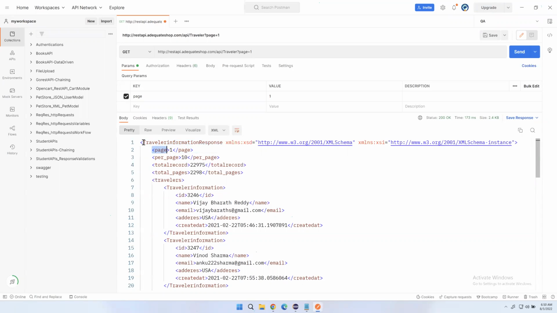XPath and XML path are both the same, only the name is different. Normally we call this XPath, which is also derived from XML path. So we can call them XPath or XML path. Now tell me, if you want to access this node, every line is called a node. So if you want to access this node, how can we write an XPath? First, we need to start from the root tag, traveler information response dot page.